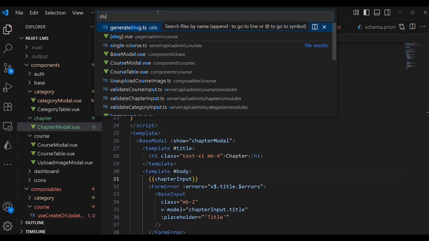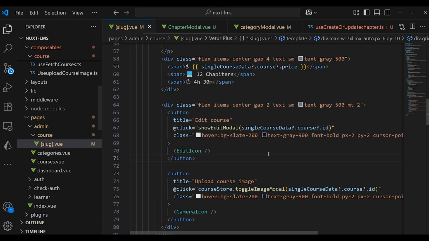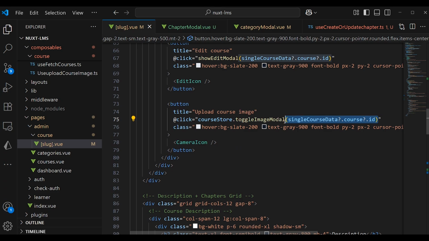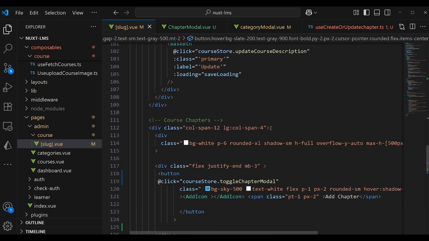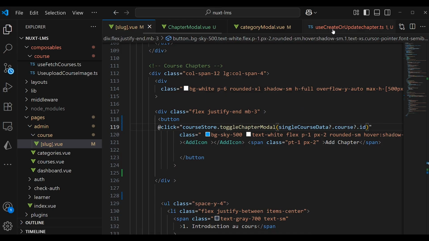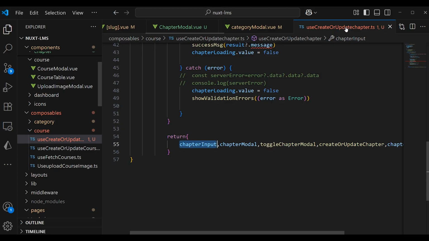Now let's head into the select the view, and in here we are going to copy the line. Okay, we are going to pass it to the function in here. Let's scroll down, toggle chapter model, and pass it in here. Okay, and we're going to head into the use create update chapter.